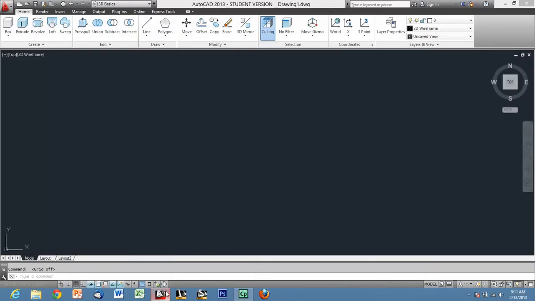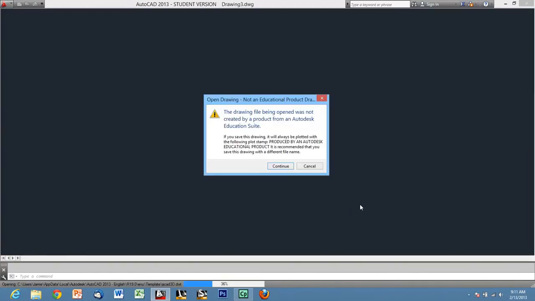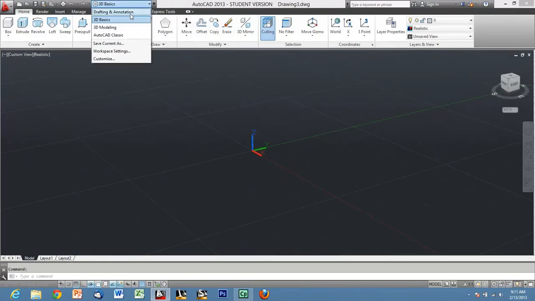Going over to AutoCAD, remember we're going to need to start a new 3D file. By default, AutoCAD is going to open up a file from the ACAD template. But I'm going to go to a new file, and we're going to pick the ACAD 3D template for this drawing. And then I'm going to hit Open. And then you want to make sure up here that you're not set on drafting and annotation when we're doing our 3D modeling. You want to be on 3D basics.